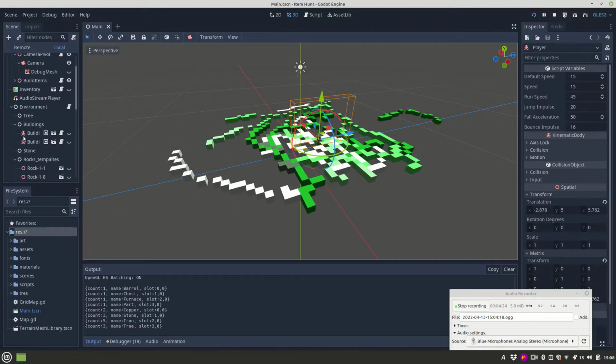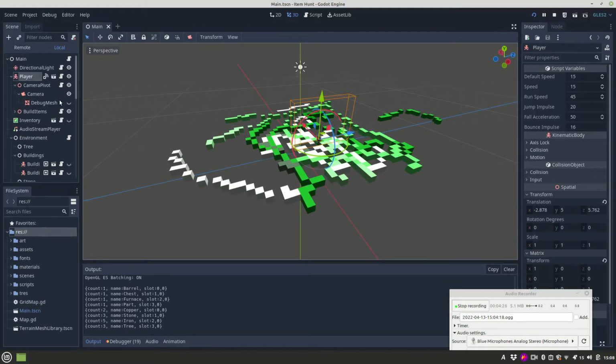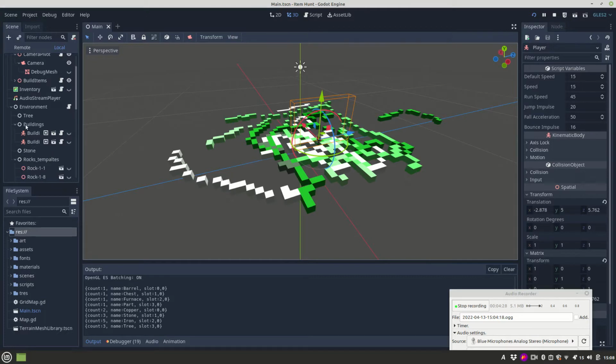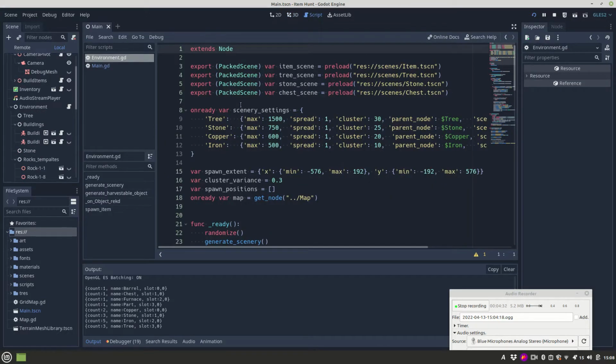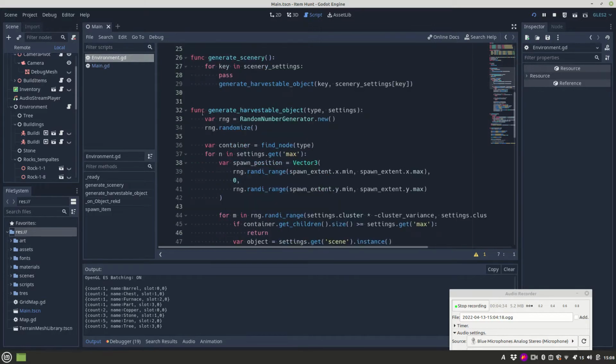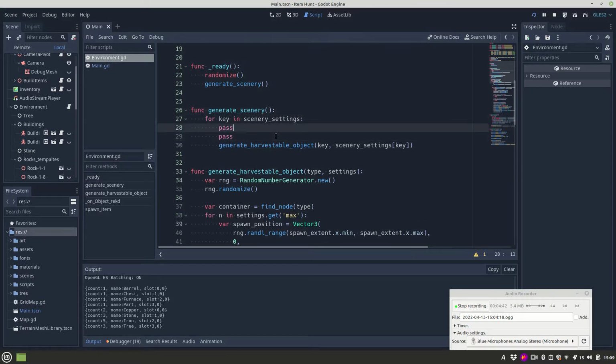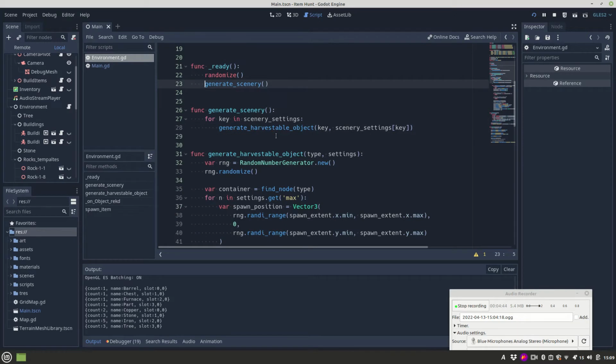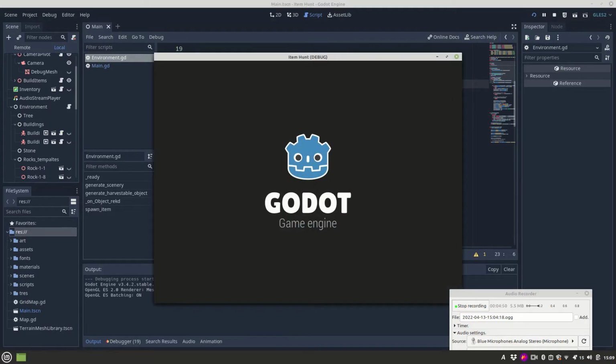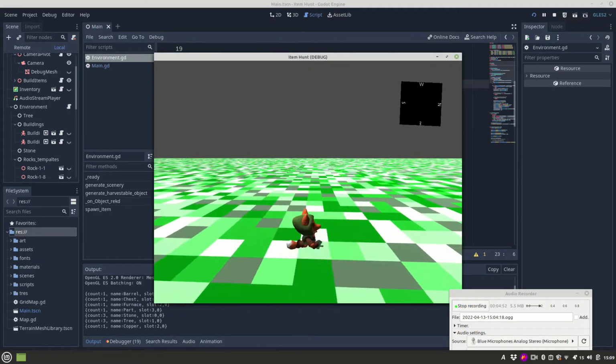So first, I want to disable the environment generation because we don't want any of that to happen. We want to keep the focus on the math portion of it. So we just want a simple scene, and we do that just by disabling that generate scenery there. So now none of the trees and stuff will spawn. So we've just got a blank slate here.